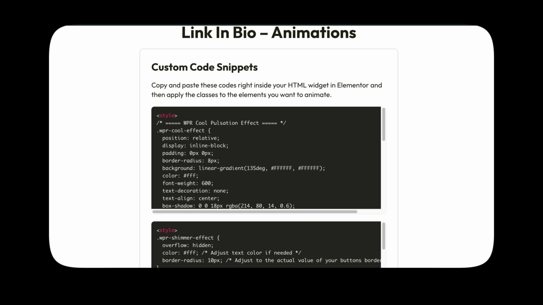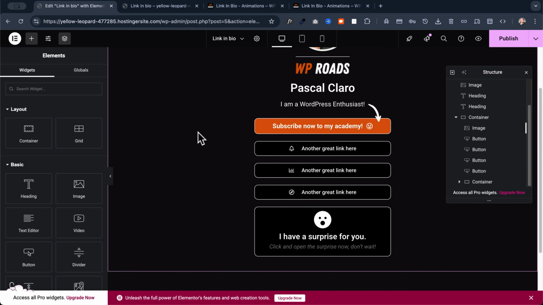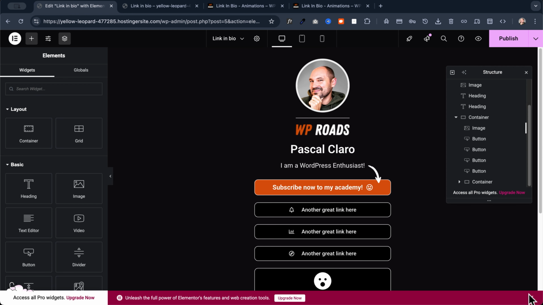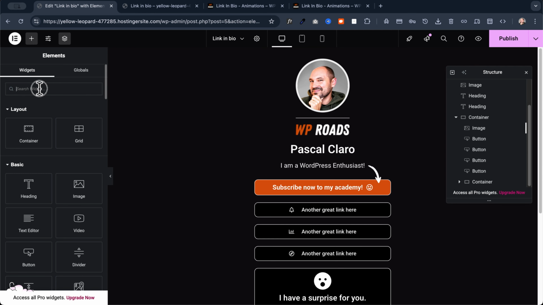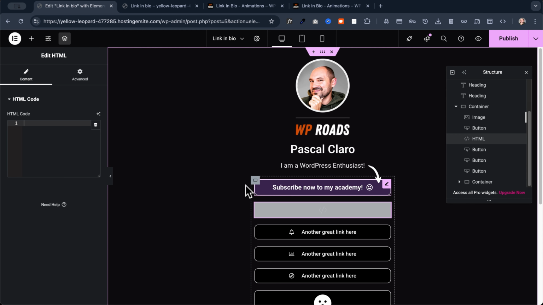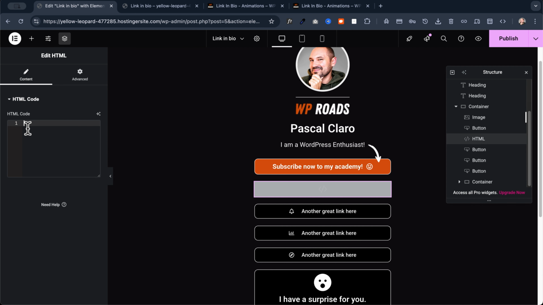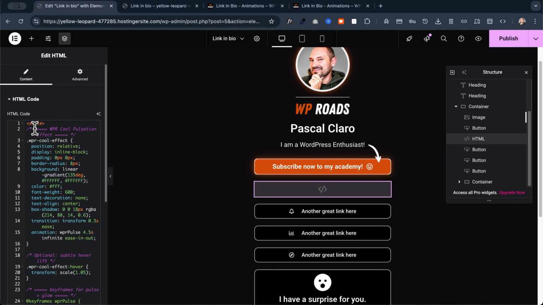We will copy it. We'll go now to our page. And in order to achieve it, we just need to edit with Elementor, of course. And when we are inside the page here, we can get rid of this banner here. We don't need it. We can just type HTML because we have, as you can see here, many widgets. HTML is the one that we're going to use now. Let's drag and drop the widget. Here we are. We can place it wherever you want on the page, no problem. And inside the widget, I'm going to copy the code.